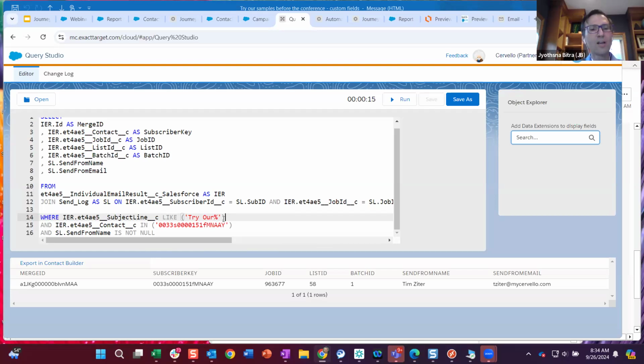Now, in our where clause, just for this use case, we're identifying a specific email that we want to do a test for. In the live automation, you won't want this filter. You want to have all those individual email results objects being updated. We've also got here the specific contact ID that we want to update. Again, you want to test this to make sure this works on a record-by-record basis before you go and mass update all of your individual email results records.